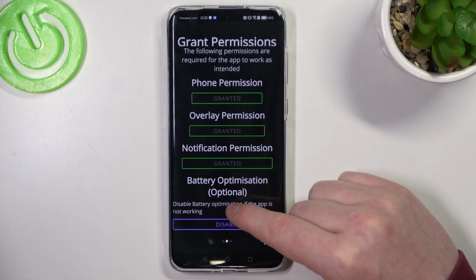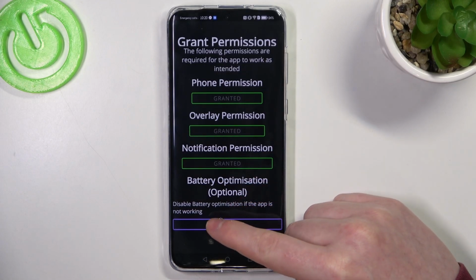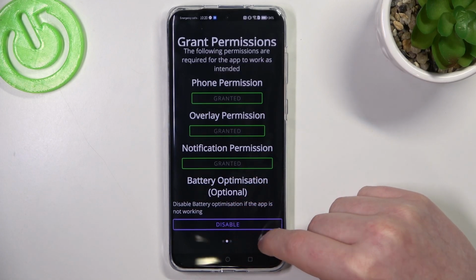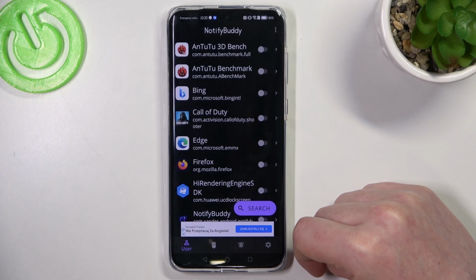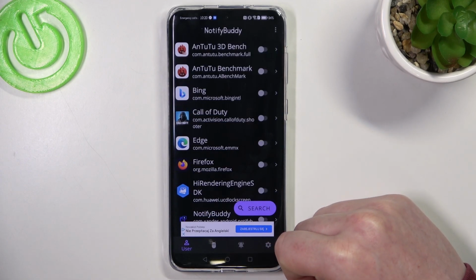And last right here is battery optimization, which is optional to disable. I'm gonna leave it enabled and proceed. If you have any issues with the app, go back and disable it.